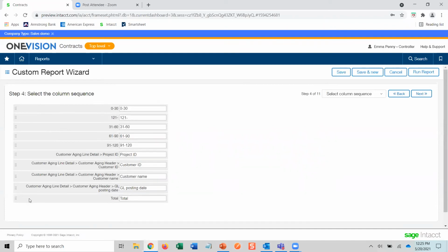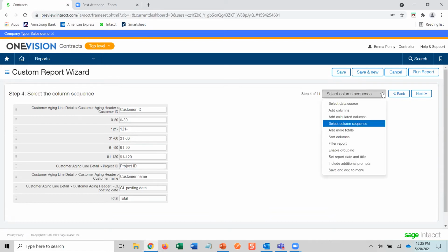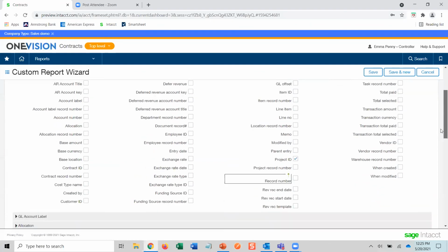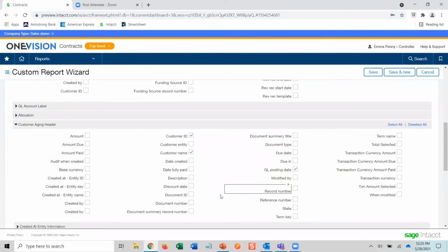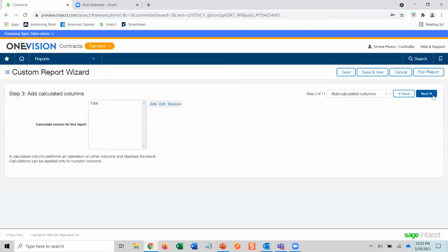And now we can select our column sequence. So we probably want the customer first. And right now I can see that I've forgotten something. So the beauty of a wizard is we can go back and add some columns. I forgot the doc number. So I'm just going to add it. And we're going to go on again. It's the beauty of a wizard. You can go back and forth until you get everything you need.